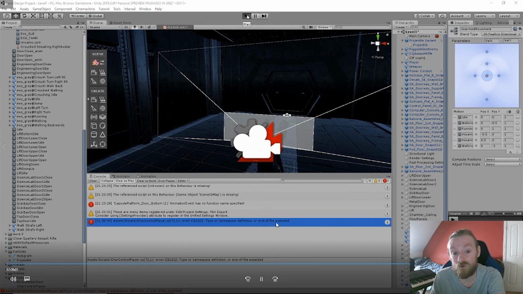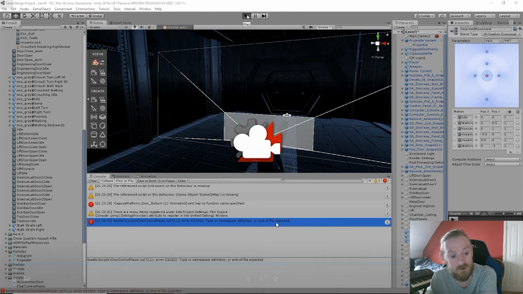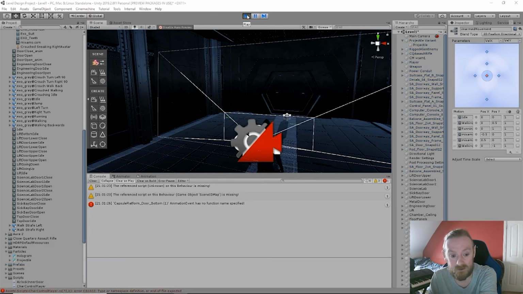So you've got to be very careful when you are mass deleting or copying and pasting stuff that you don't accidentally delete a curly bracket or add one in where it doesn't need to be, because it can mess up your code and be a pain to find sometimes.